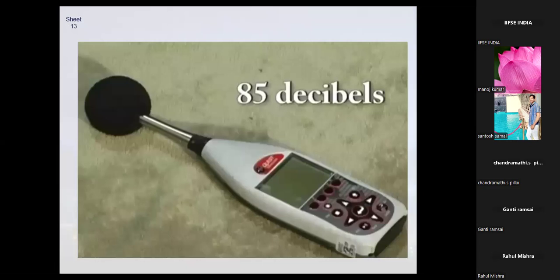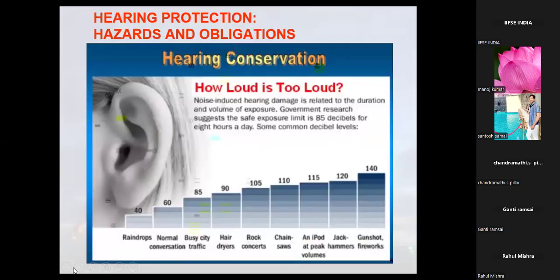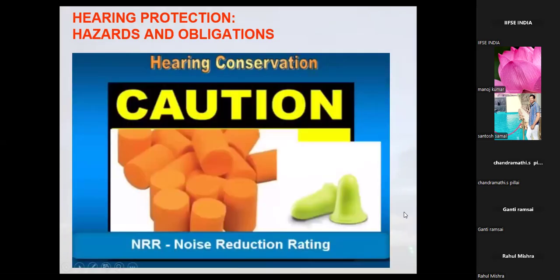Now this is the audiometer, how we measure the sound. This is the instrument that we use to measure the sound. If it is more than 85 dBA, then PPE, it is a must that you wear it. Now this is a chart showing the loudness of sound in different situations. Here, hair dryers and the like have 90 dBA. Normal busy city traffic is 85 dBA. That is why we don't use much ear protection in traffic.